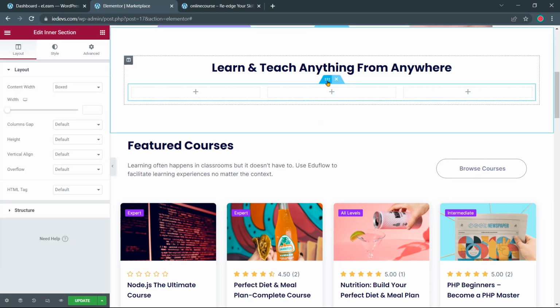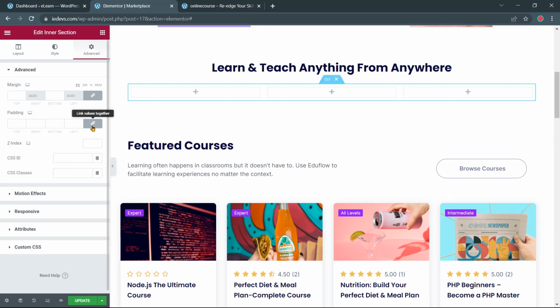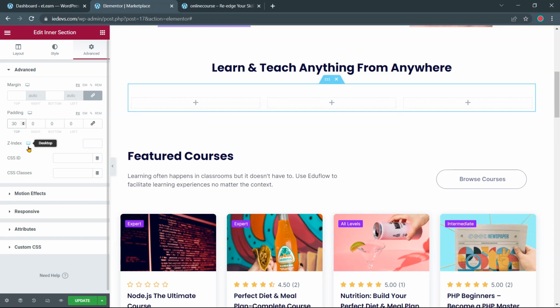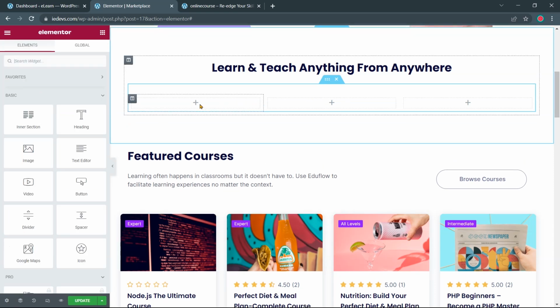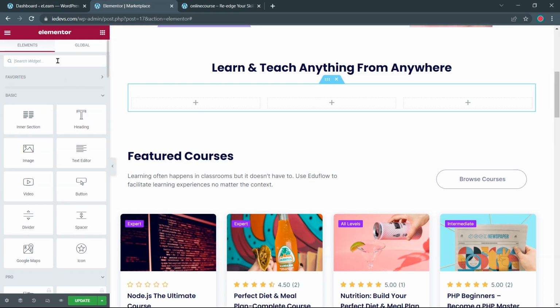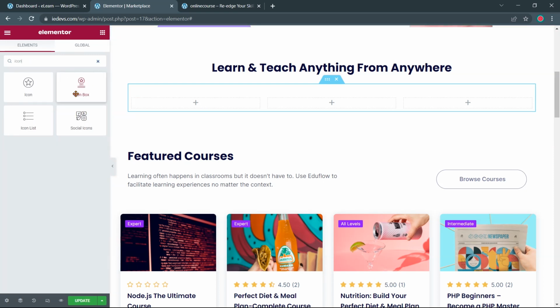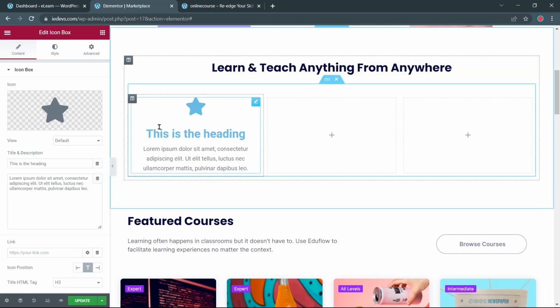Let's add some padding from the top. I will unlink the values, then add 30 pixels from the top. Let's add the icon boxes now. Search for icon box module, then drag and drop it on this section. This is the default style of the module. Let's style this.